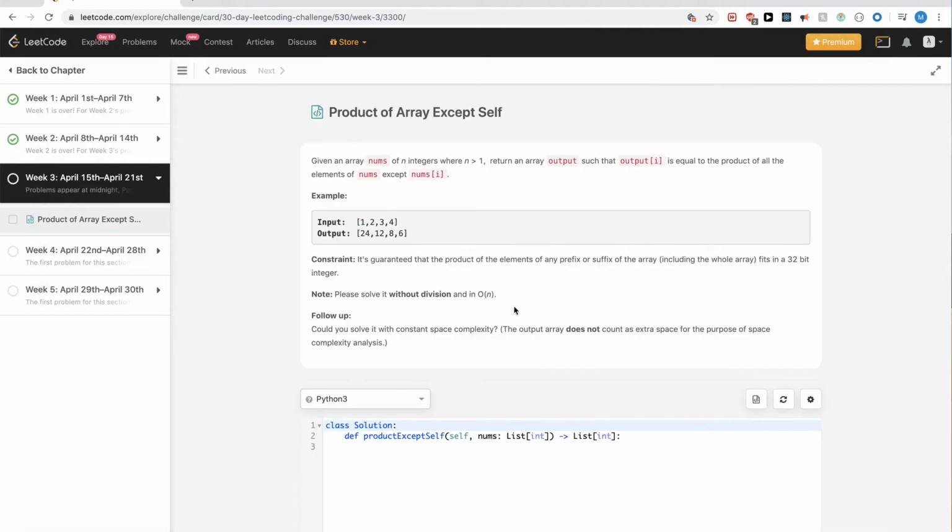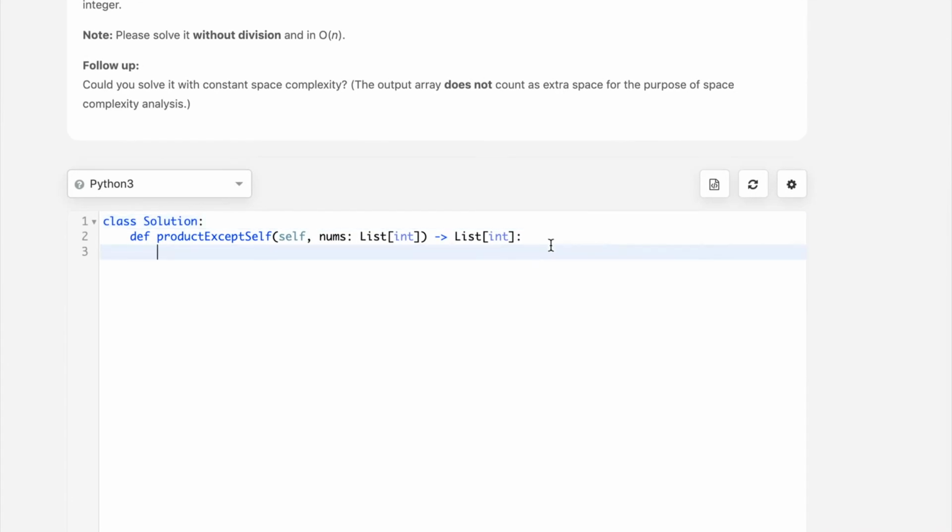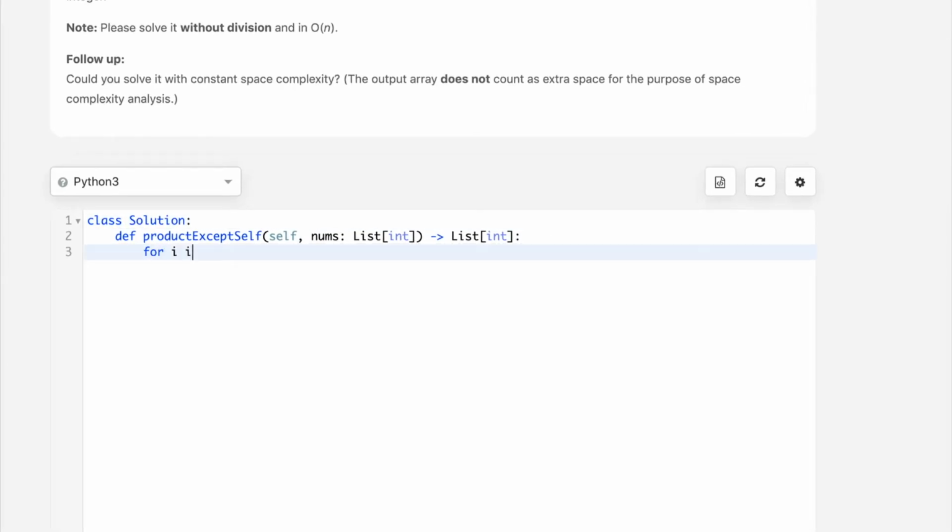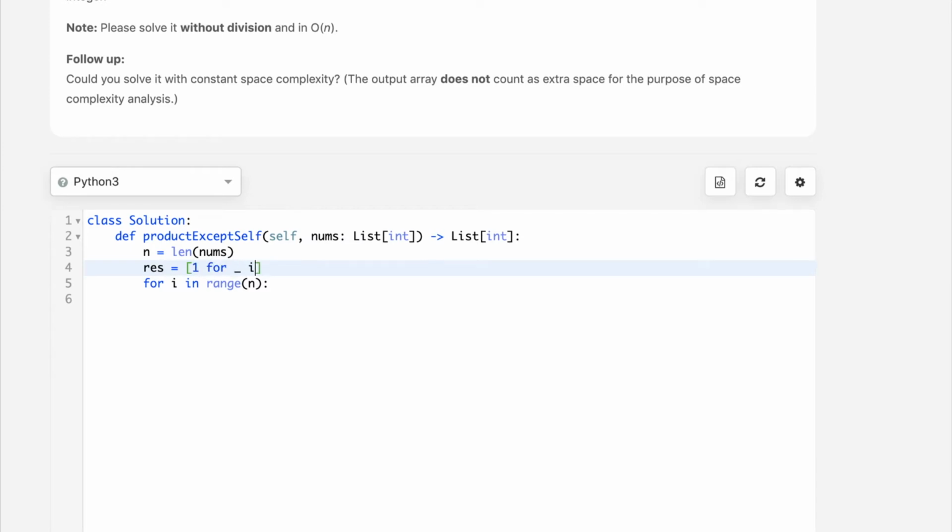Okay, let's try to solve it with brute force, and then from there we can try to optimize this solution. So the brute force solution would be just go through the numbers. So we get n equal to the length of numbers, and then from there what we need is an output, so let's call it res, and let's start out with 1s, since it's the product, so at least it's 1.